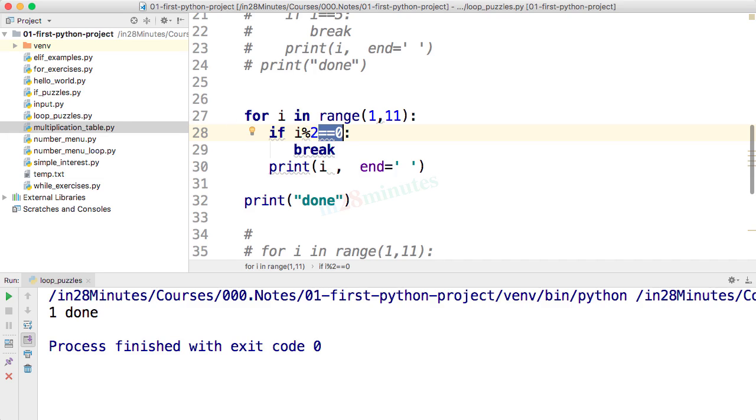Now I'm changing this code a little bit. Now I'm saying if I mod 2, break. What would happen? Let's run it. Aha, you don't really see any number being printed. The reason is because, as we discussed earlier, any non-zero number is considered to be true. So when I is 1, what's 1 mod 2? What's the remainder when 1 is divided by 2?